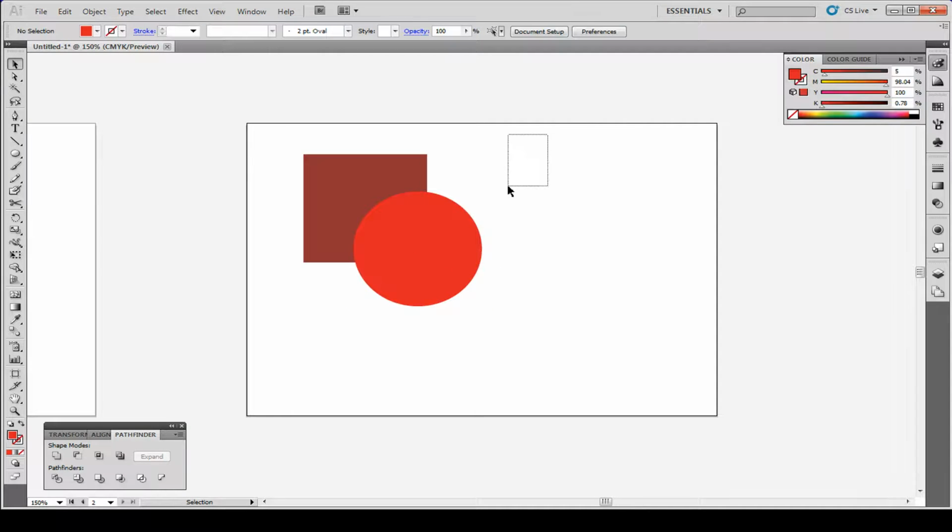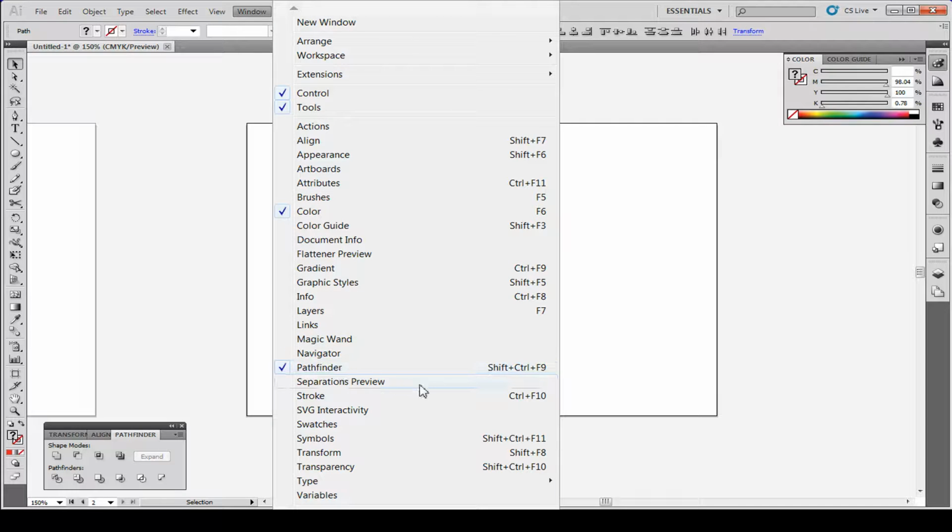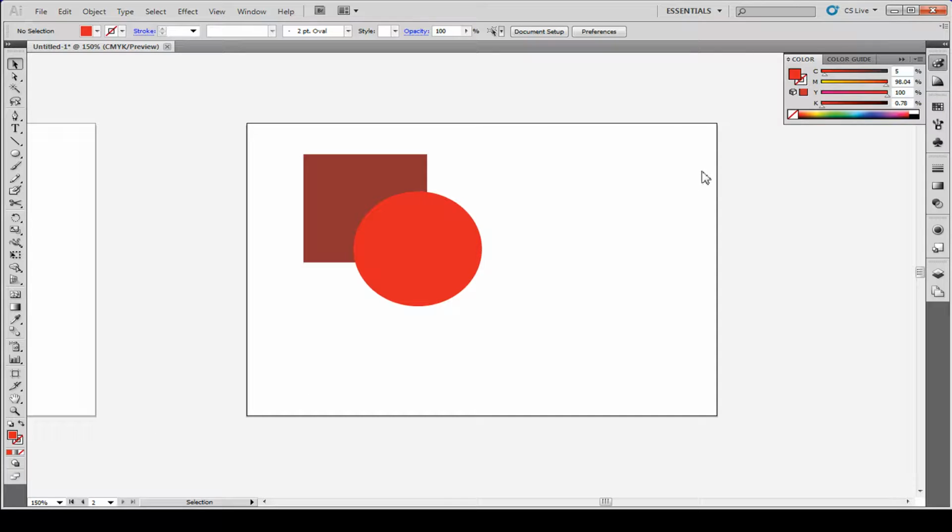Is it? No, it's not. Yeah, no. So the next piece now. What is Pathfinder exactly? What were the Pathfinder options? So we have Pathfinder here. Using the shortcut Shift Control F9, and you can find it down here, just hovering down here. You have different shape modes for this thing.